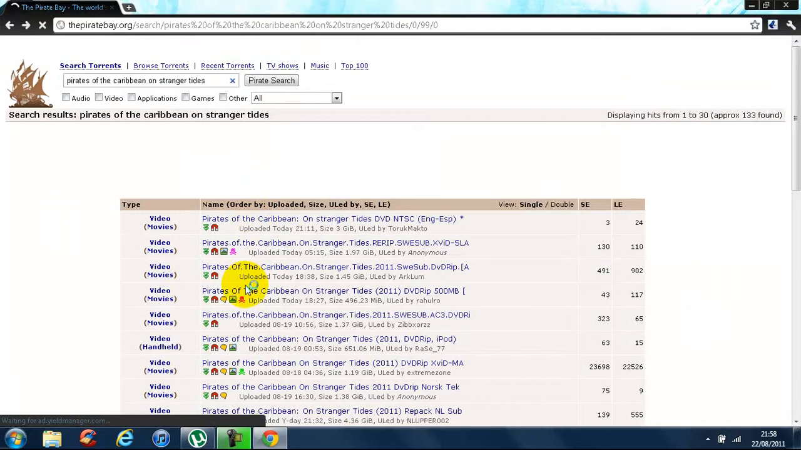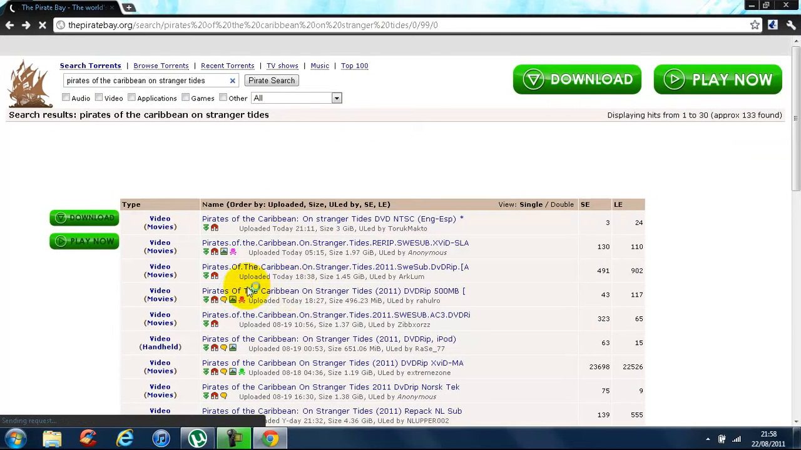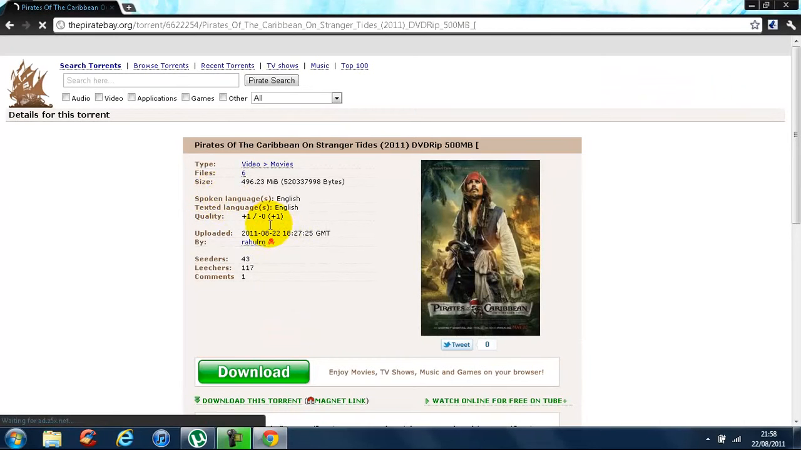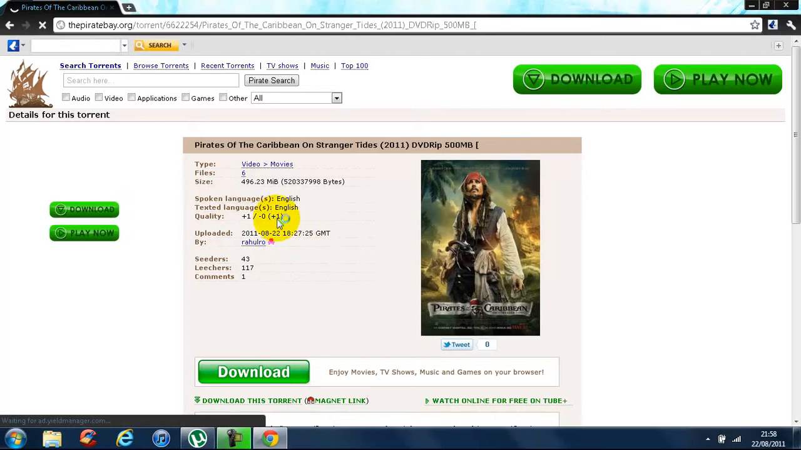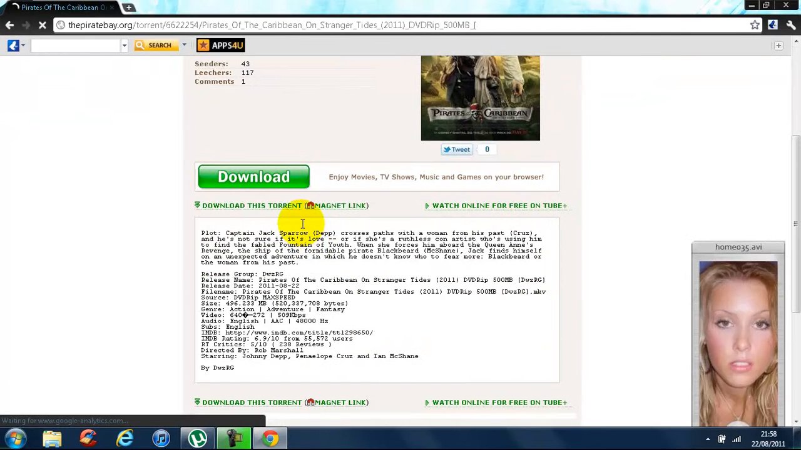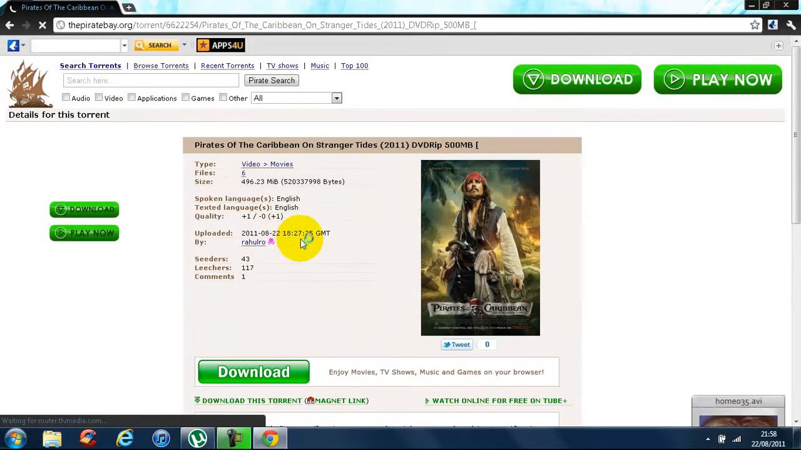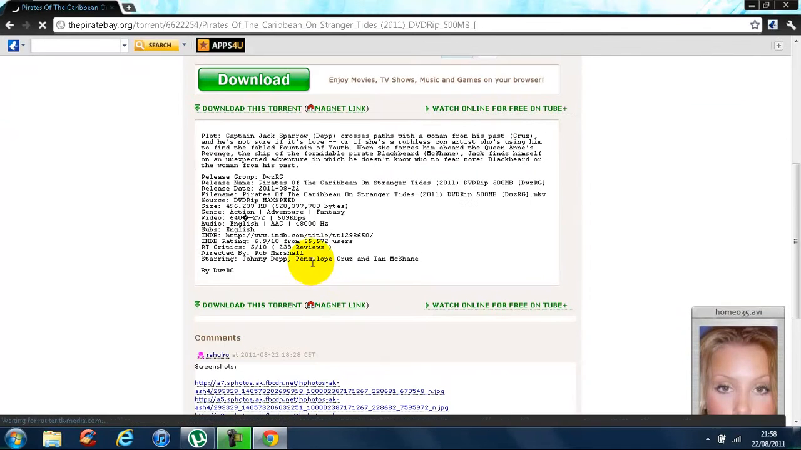So I don't want that one because it's a zero. This one's got a purple thingy. Oh wow, plus one, see that's quite good. It tells you loads of information about the download. And this is plus one quality and that's pretty good. So this is the one that I'll download.